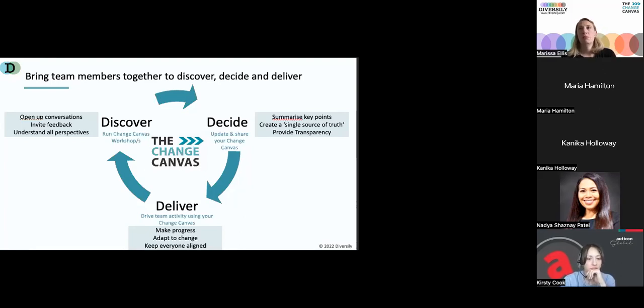Deciding is then about making some commitments, summarizing the headlines, creating that single source of truth, providing that transparency, and creating a change canvas that people can reference and say, right, here it is, this is what we're doing, this is what it looks like.